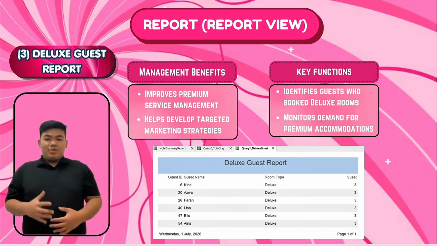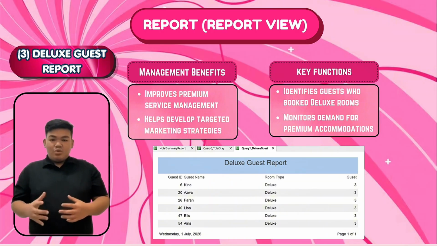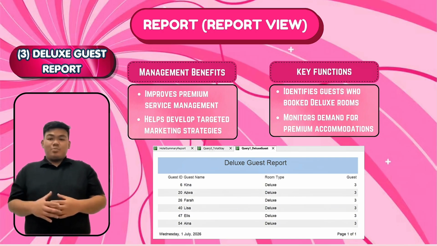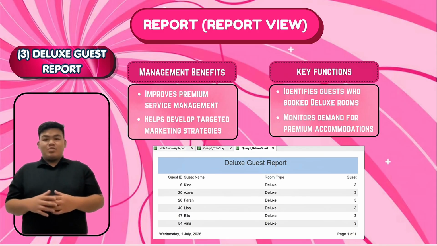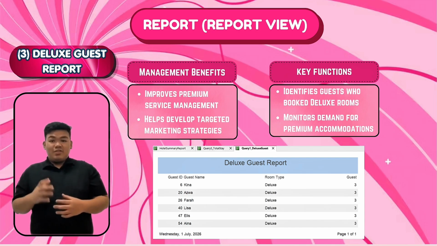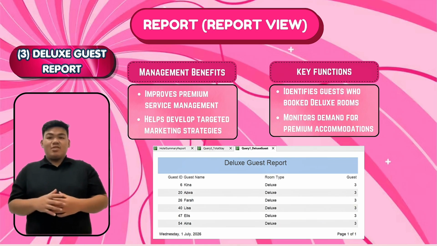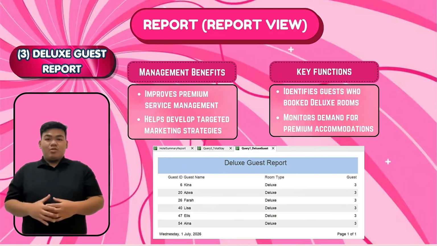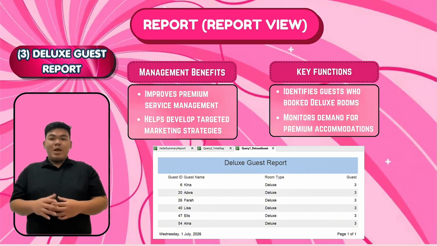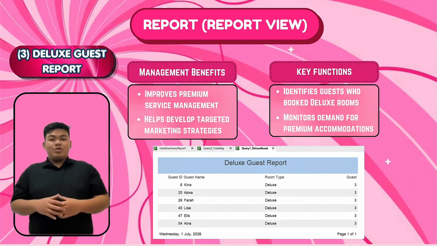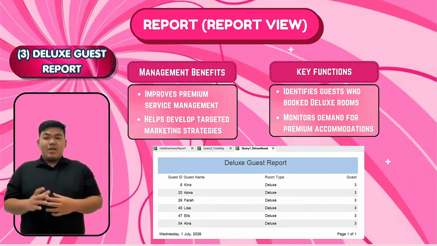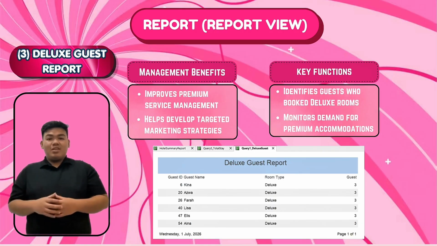Lastly, the deluxe guest report specifically focuses on guests who have booked deluxe rooms. This report provides management with detailed information about customers who choose premium accommodation within the hotel. Additionally, the hotel can develop targeted promotions and personalized services for premium guests to improve customer satisfaction and loyalty. Since deluxe rooms often generate higher revenue, monitoring this segment is important for maximizing profitability. Overall, the deluxe guest report supports informed decision making and helps the hotel maintain a competitive advantage in delivering excellent hospitality services.